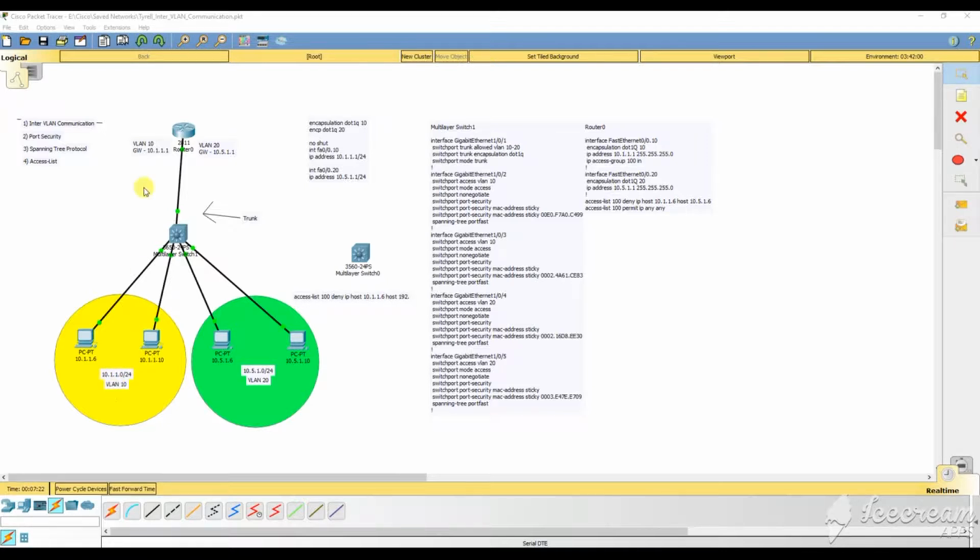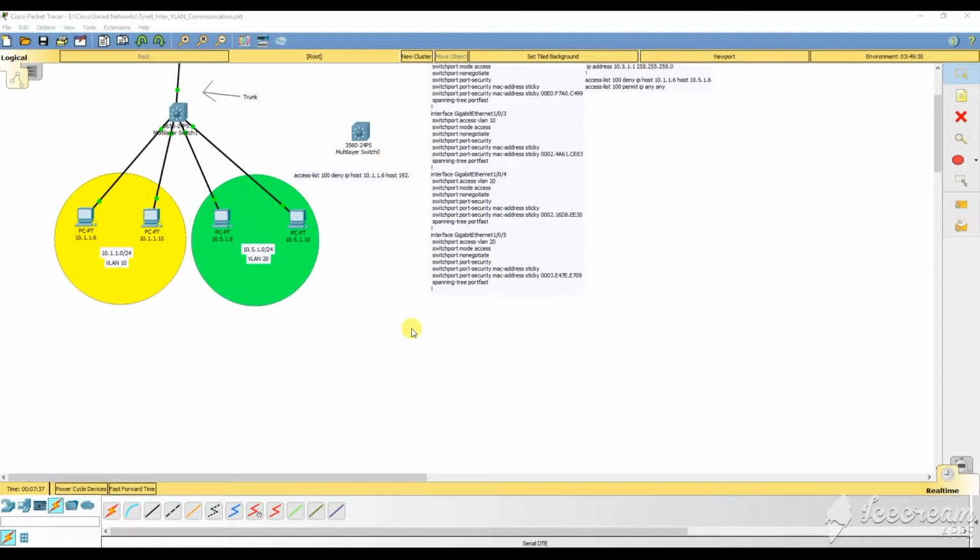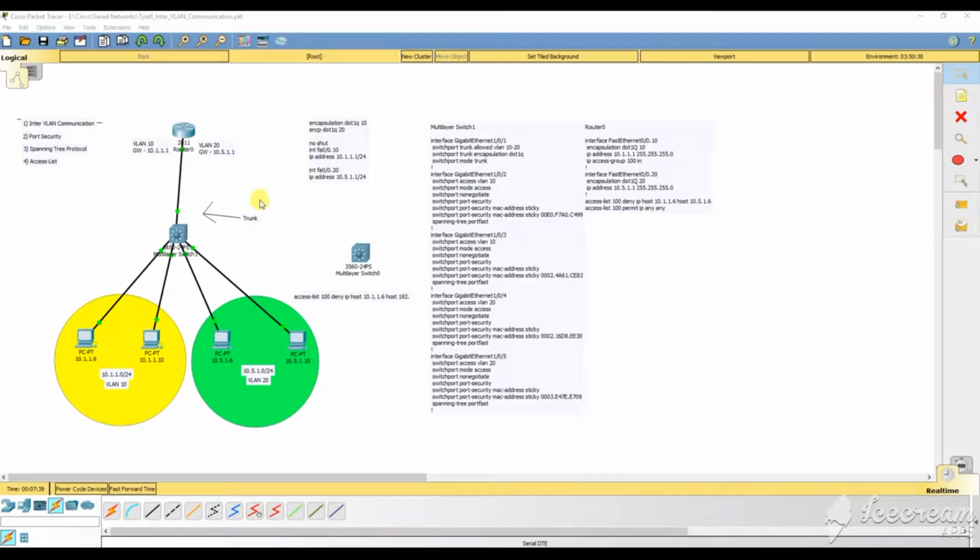So VLAN 10, the gateway is going to be 10.1.1.1, and for VLAN 20, it's going to be 10.5.1.1. And when we make it down here, I'm going to make the IP addresses a little different, just so it's easier and we can just keep it simple.